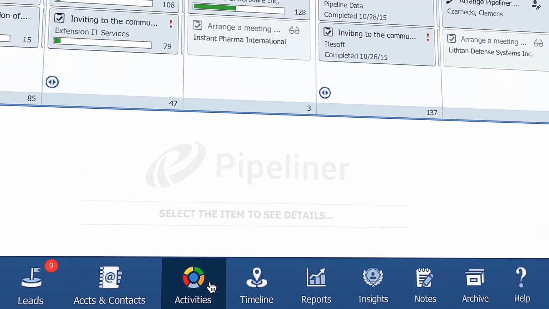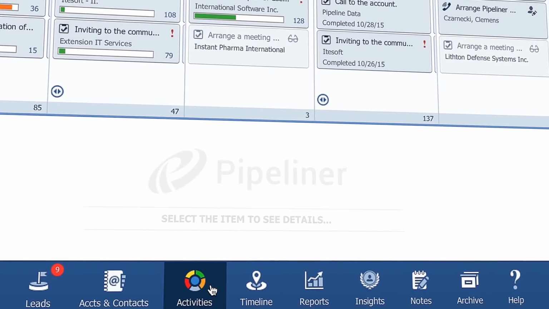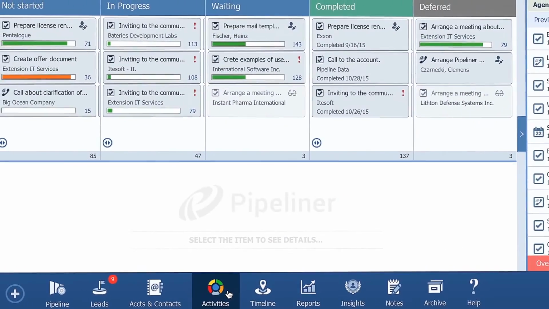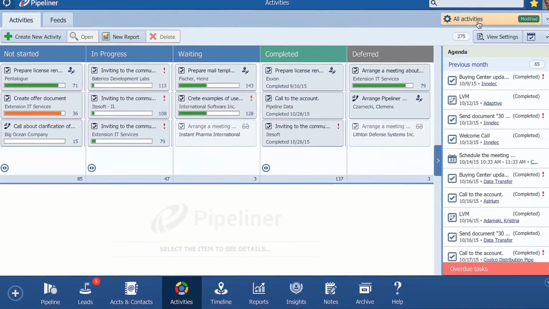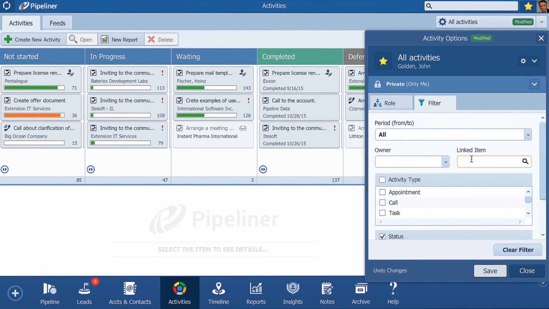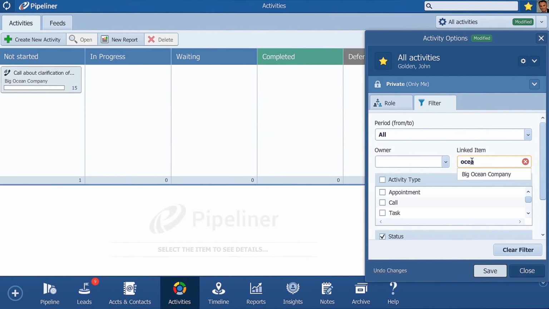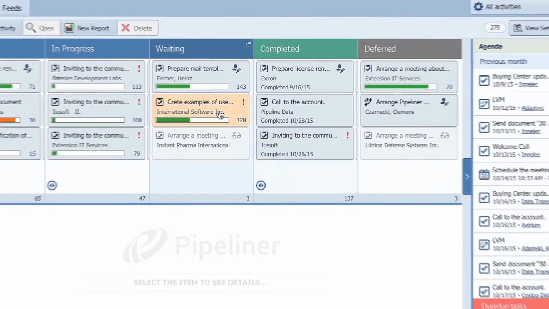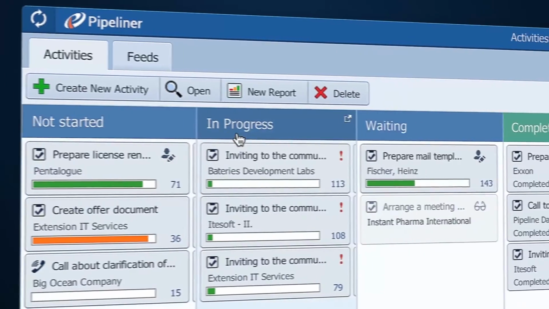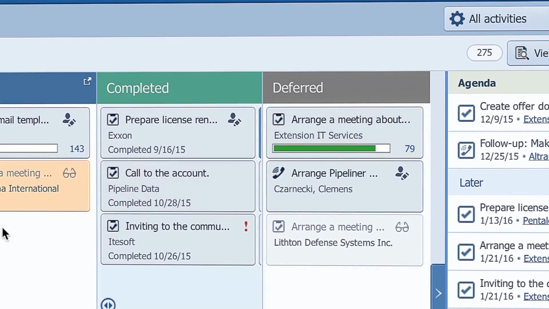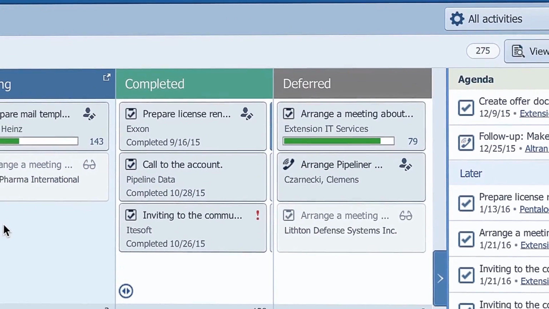So before we finish this overview of Pipeliner, let's be honest. When you have a lot of opportunities on the go, managing all the different activities associated with them can be a bit overwhelming. In the taskboard view, you can see all of your activities laid out in a visual workflow, just like in your pipeline view. You can filter to see all the activities associated with your opportunities or just particular ones. You can drag and drop to move them through the different stages, such as not started, in progress, waiting, completed, and deferred. So now activity management just became visual.